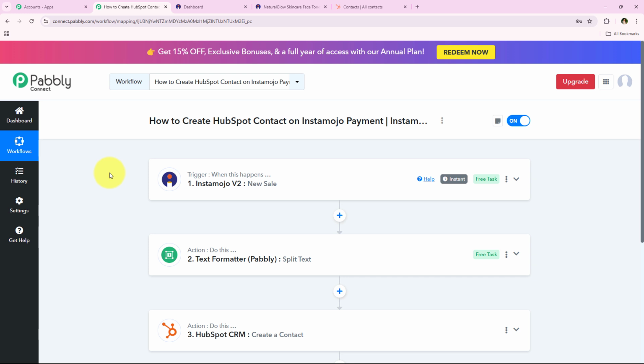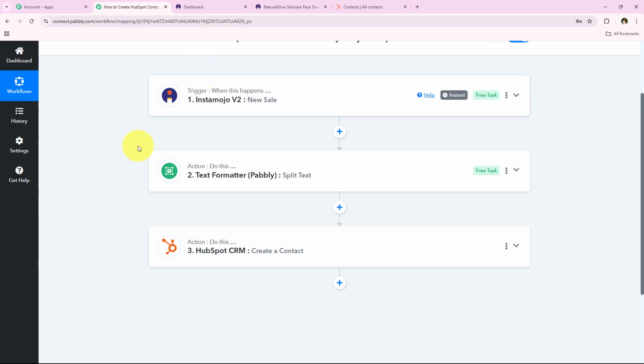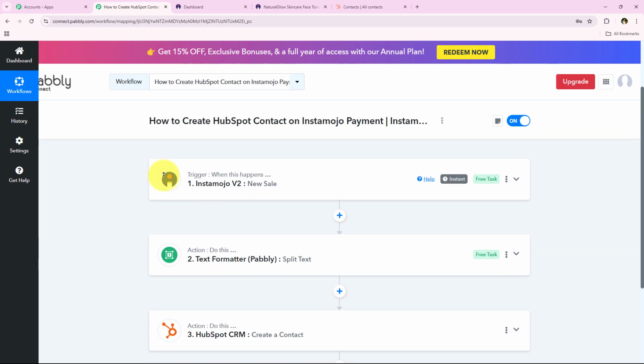And now what will happen is that as soon as a new sale is made in my Instamojo account, automatically with the help of the same customer details, a new contact would be created in my HubSpot CRM too. That too without any manual efforts. This workflow is going to run in the backend and we can just sit back and relax.